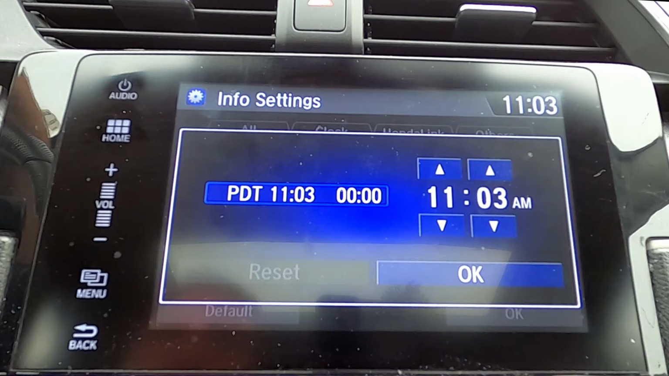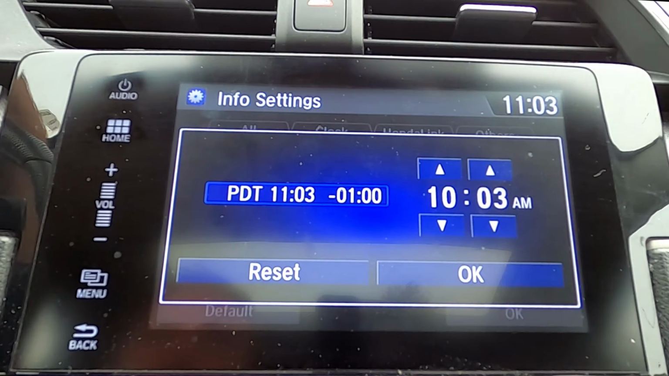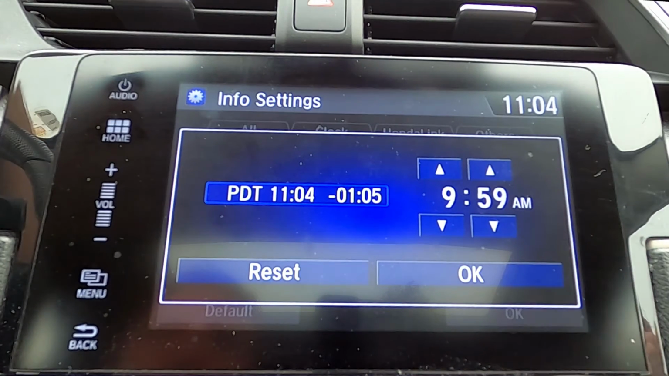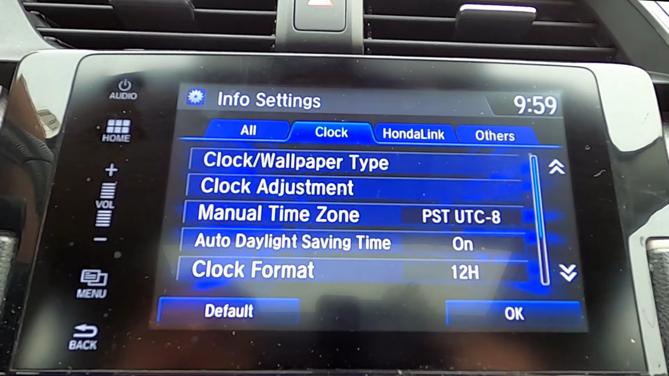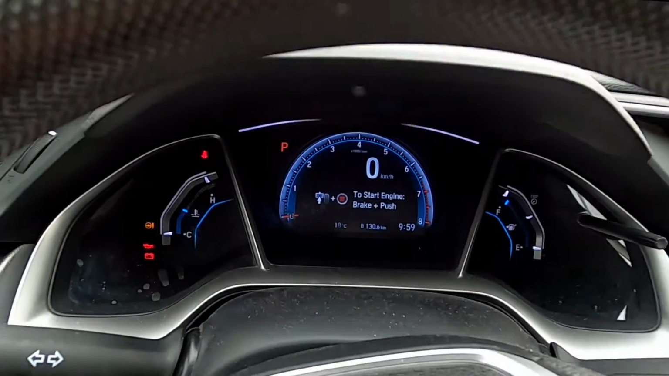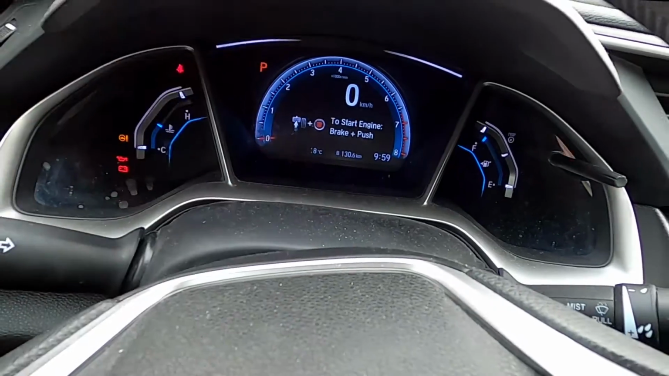Maybe for some reason you need it to be 10:03. You can easily do that by just changing the time, or 9:59, just adjust it there. And when you find the correct time, go ahead and hit OK. And again, it'll have adjusted the time up here as well as over in your center console. So right down there, right down in here is adjusted as well. And it's that simple to change the clock or the time in your 10th gen Honda Civic.